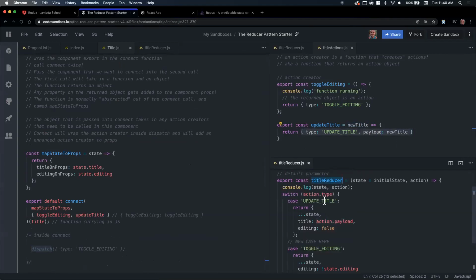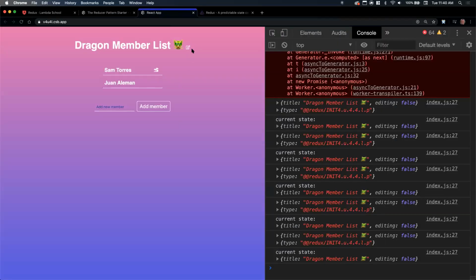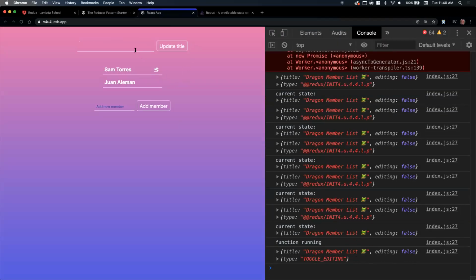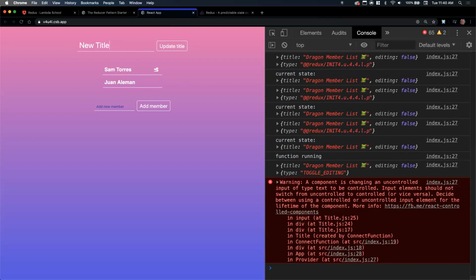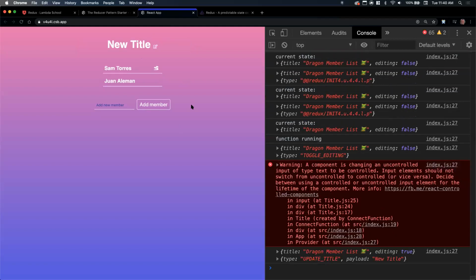That gets dispatched to our reducer. We see that we are dispatching the update title action. We have a new title being passed to our title, and we're setting our editing to false. So let's try it out. New title, click our button. Yes, there it is. We got it.